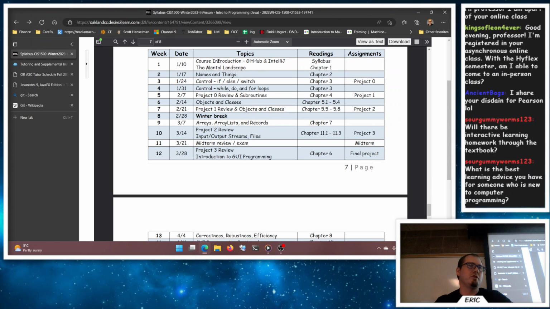So we're going to do the course introduction. That's what we're doing now. We're talking about GitHub and IntelliJ, and then chapter 1 is the mental landscape of programming. That's all we're getting to this week. It'll be kind of a light week, kind of ease into it. Gives you time to go get the tools installed on your computer if you want. And then we'll have our first lab assignment. You can get it done before you walk out the door. If you want to go home because you're tired, go home and turn it in later.